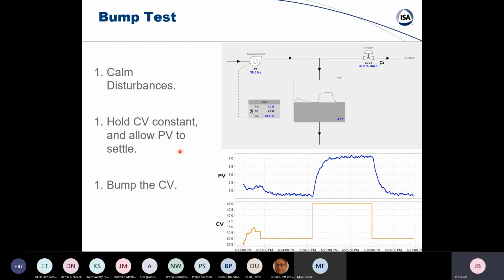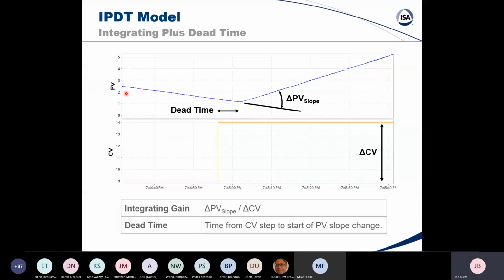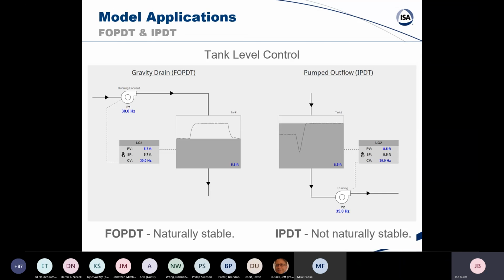Just to clarify, step 2 is a little different for integrating processes, and I'll go back. It's not going to reach a steady state here, so just make sure the slope is steady before you bump for step 2 there.